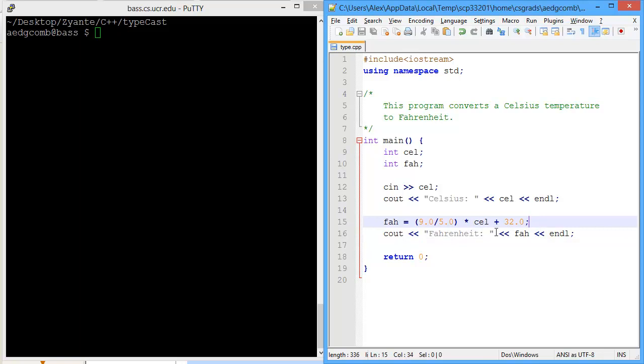So that's fairly straightforward. We're using the floating point literals, because if we used an integer literal for this division, then instead of getting 1.8, we would actually get a truncated 1, because integers don't have the decimal values. So we lose those decimal values.